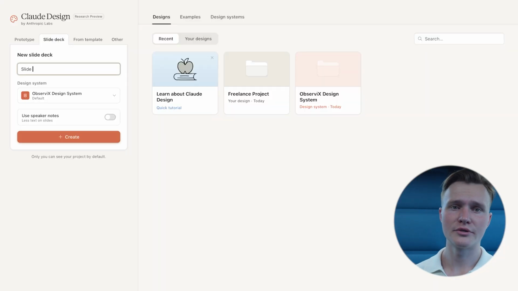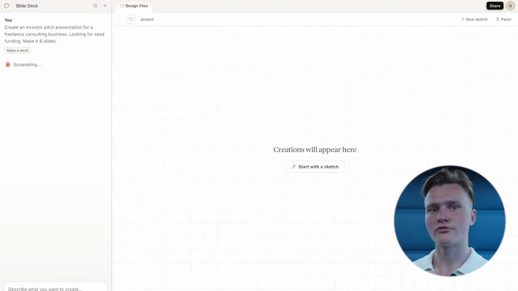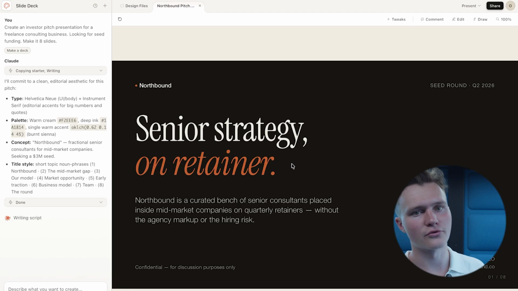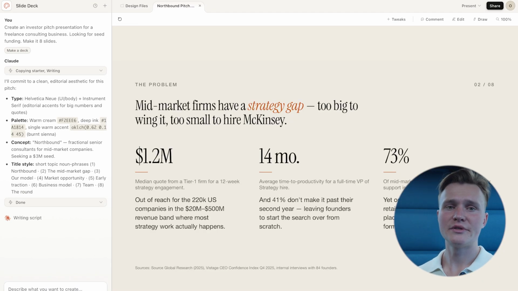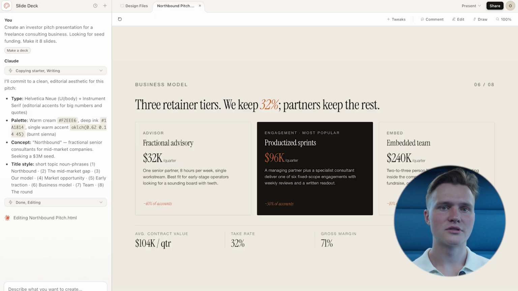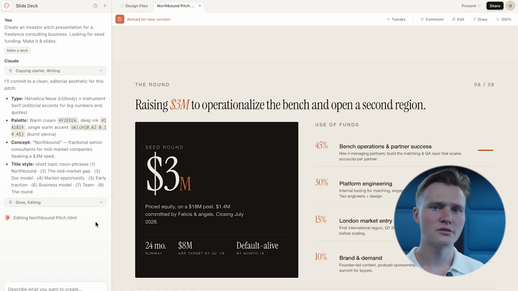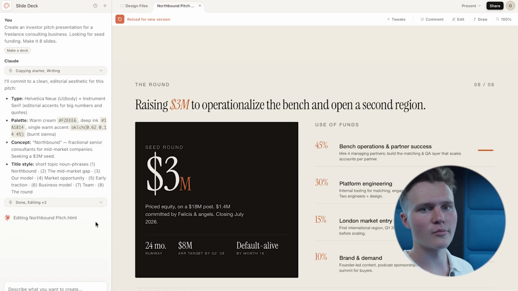Okay, back on the home screen, I click slide deck and type: create an investor pitch presentation for a freelance consulting business looking for seed funding. Claude asked me some questions about tone, audience, number of slides. They are properly designed, some of them have animations, clean layout, professional formatting. If you've ever started a blank PowerPoint wondering where to start, this is right here.